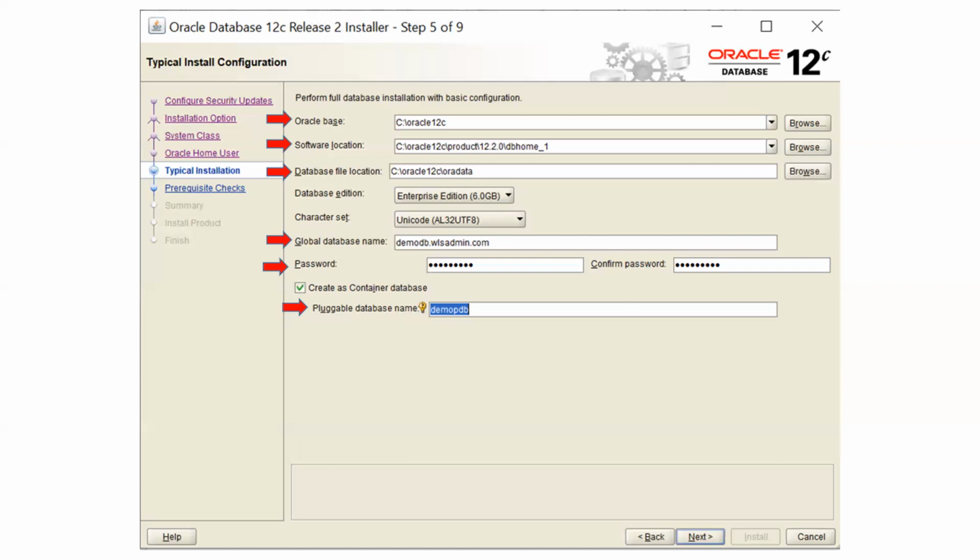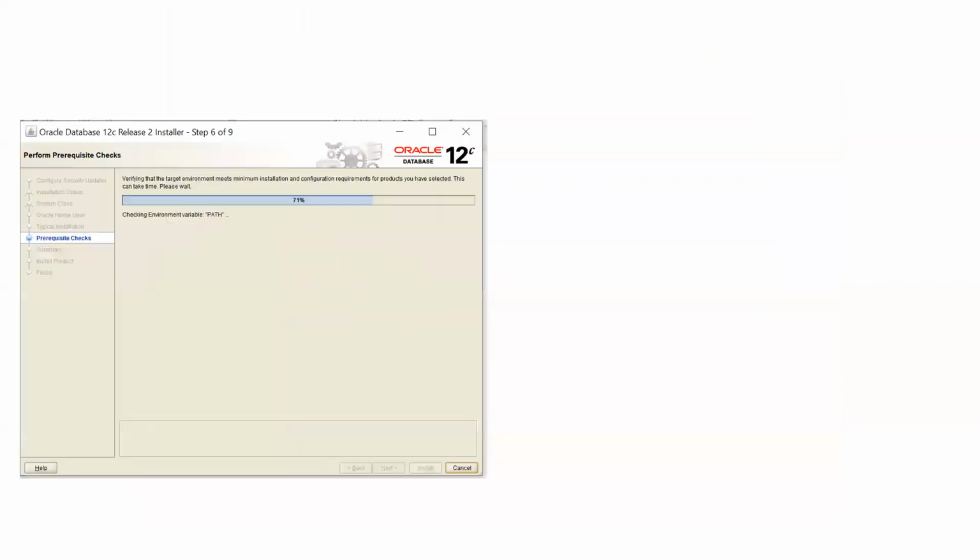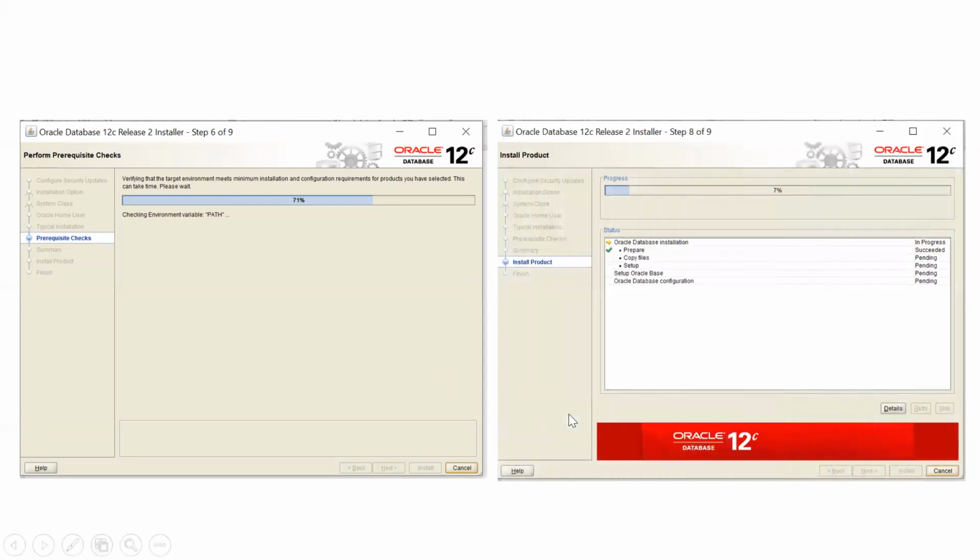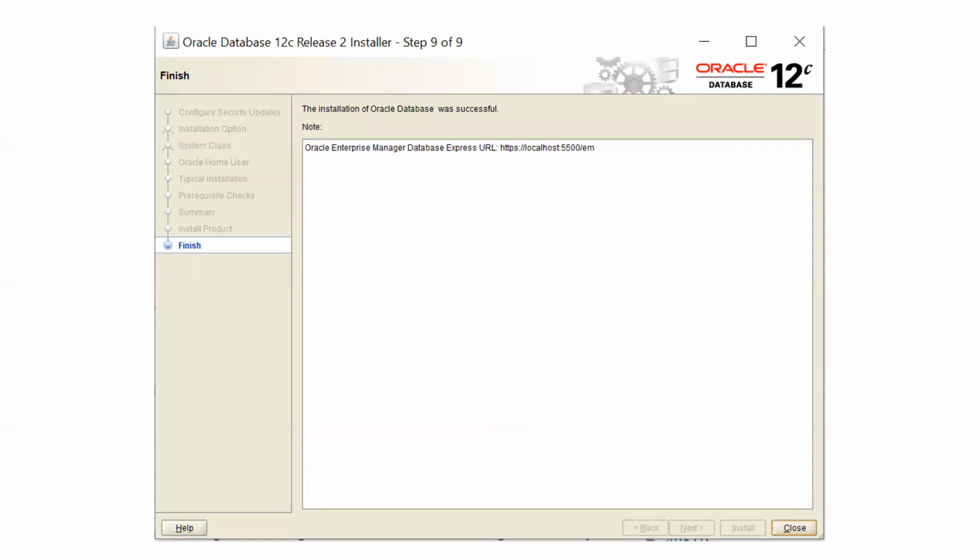Here I am giving the pluggable database name as demo PDB. The second option is that it will show you the progress of your database installation. Once it is at 100%, you will see a message that it is done.